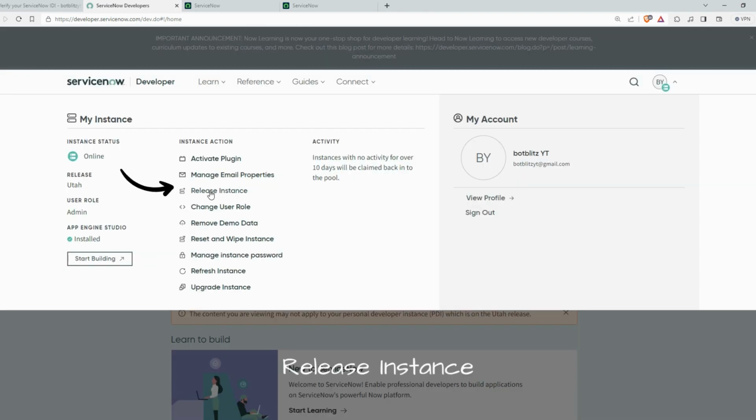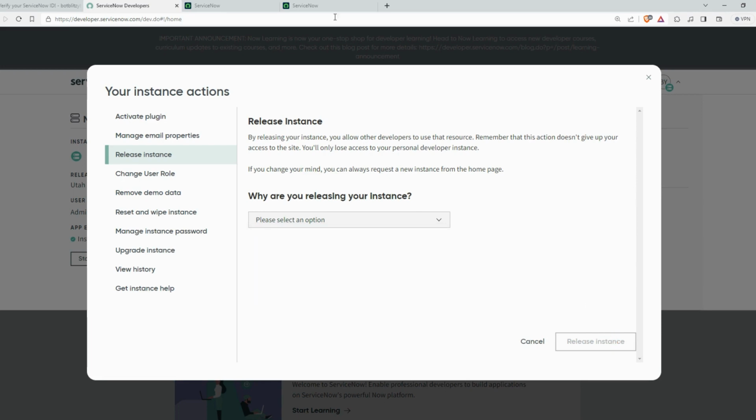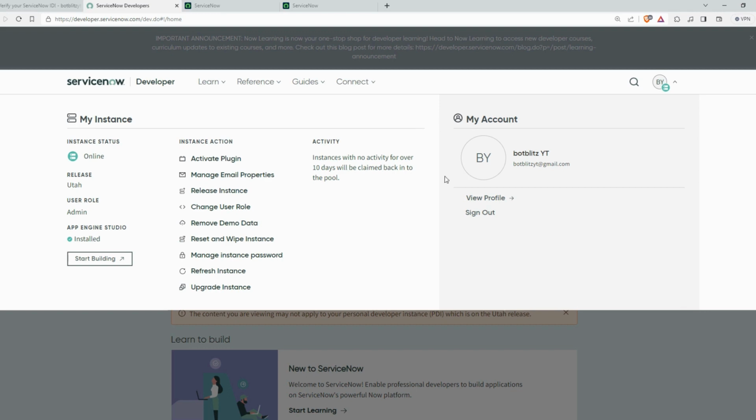If you need a fresh instance with no data, then you can go with this release instance and choose the option which you want. In that way, the current instance which you have used will go back to the pool, and you can request a new instance from the first. So this is about the instance options. So you can see different options being available here.